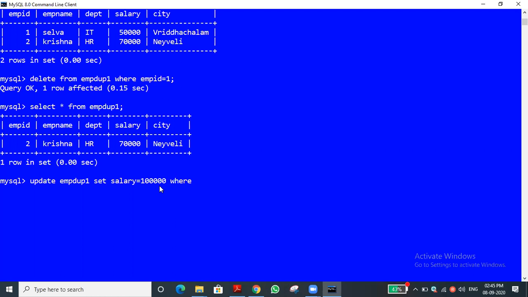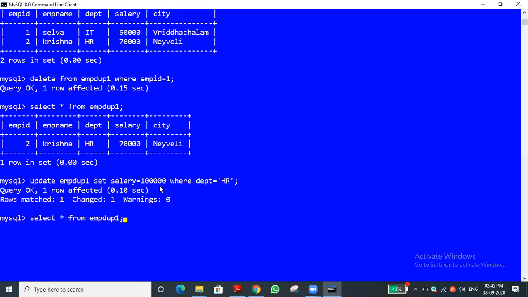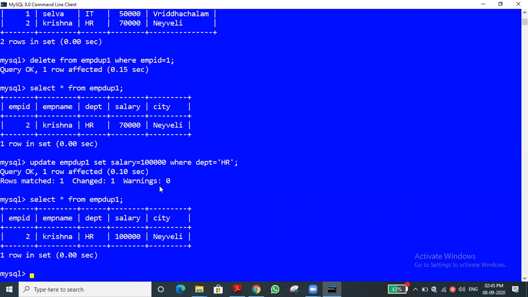Suppose I'm just generally saying where EMP ID equal to 2. Or else EID equal to 2, we always use it. Let me use the department also. For example, I'm saying where department equal to HR. What is the department? HR is the department. So where department equal to HR, if we use, then you can see this. The query got updated. I'm showing it now. The salary is updated. Have you understood, Sriram?